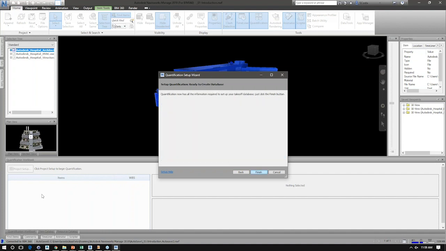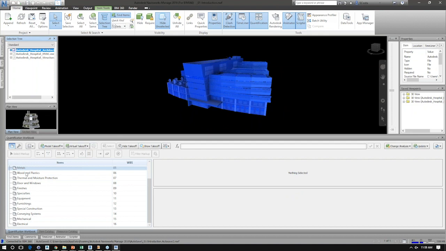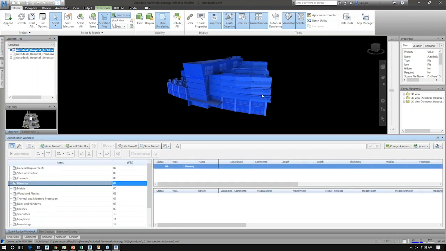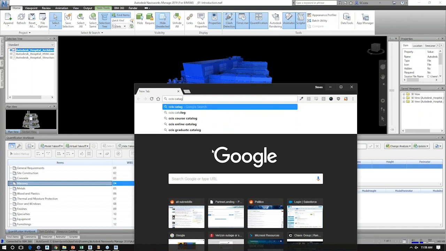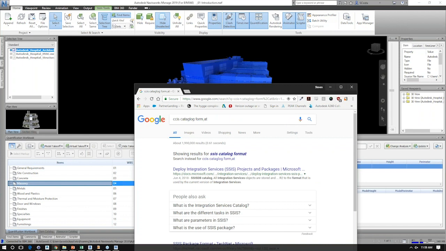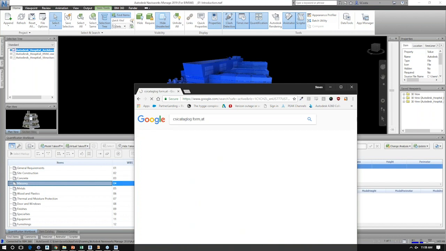Once that's done, it's going to build my quantity workbook based on the CSI categories, right? So you see general requirements, site construction, concrete. And if you're not familiar with CSI, right, if I do a quick CSI catalog format search, I should get the wiki article. My goodness, I cannot type for the life of me. All right, let's try that one more time, or three more times. There we go. My goodness. I know it's the top of the hour where I can't even type a couple of letters, right?